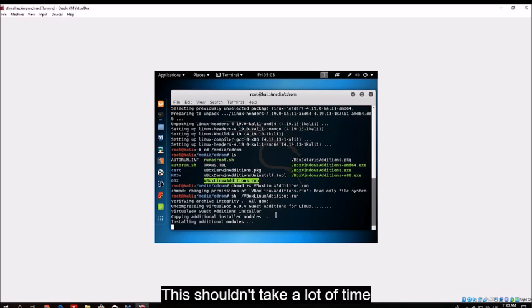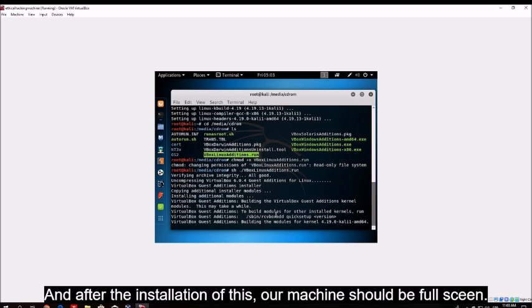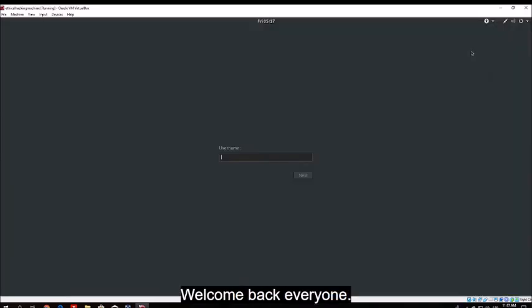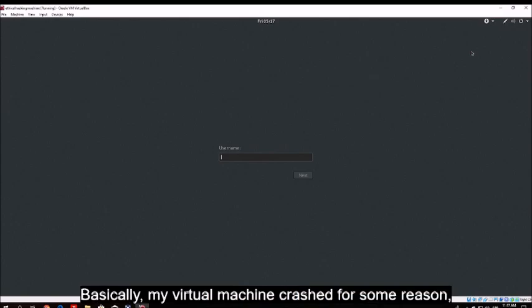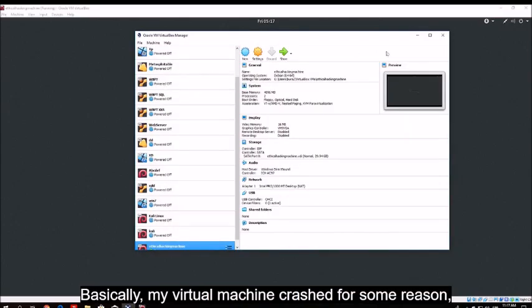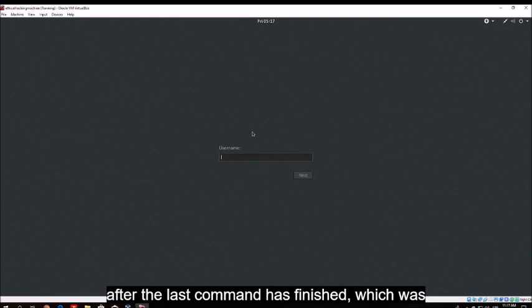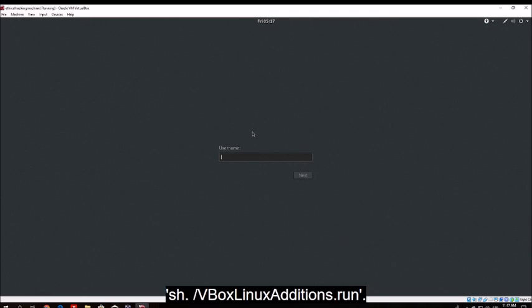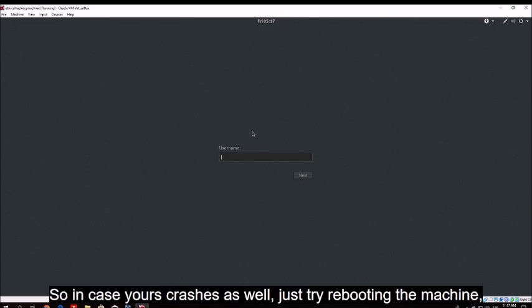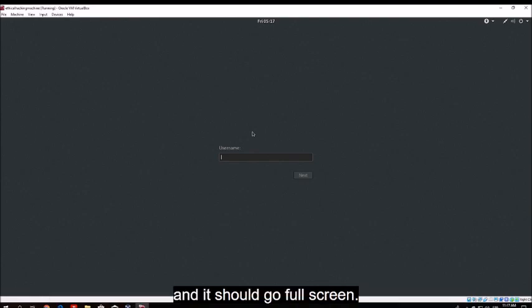This shouldn't take a lot of time, I believe. We will see. And after the installation, our machine should be full screen. Welcome back, everyone. My virtual machine crashed for some reason, not really sure why. After the last command, sh ./VBoxLinuxAdditions.run, finished, it crashed, so I just restarted the machine, and basically now it is full screen. So in case yours crashes as well, just try rebooting the machine and it should go full screen.